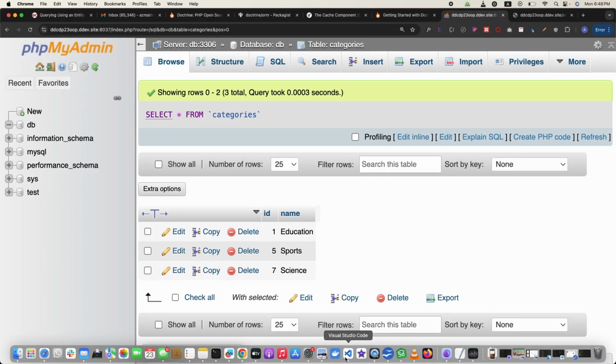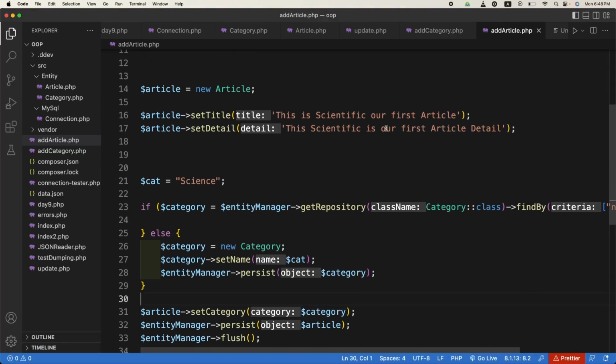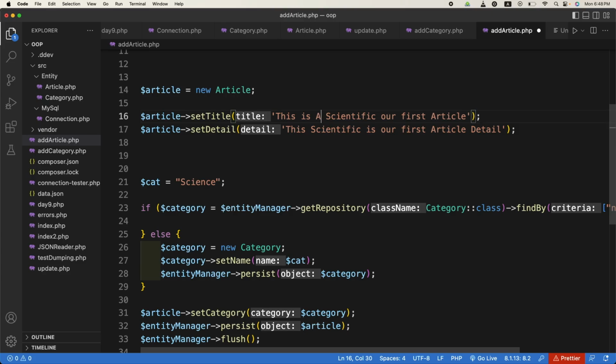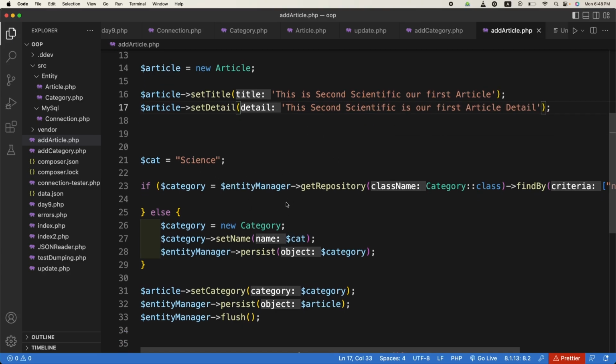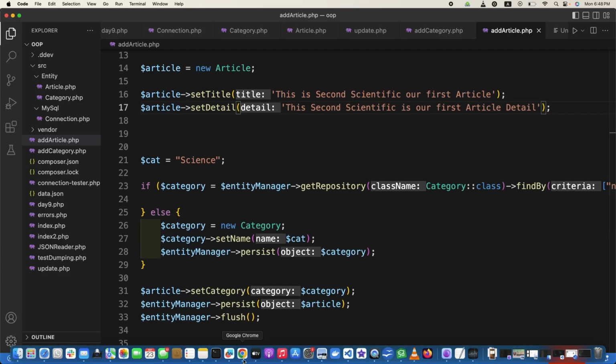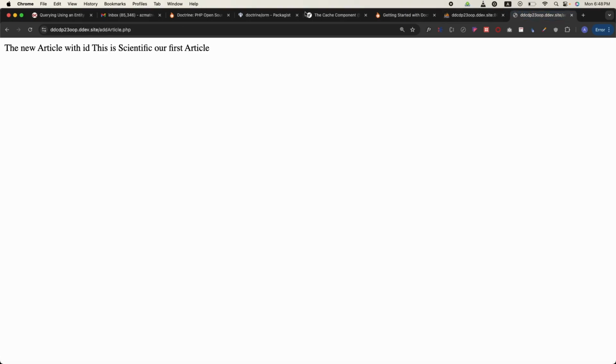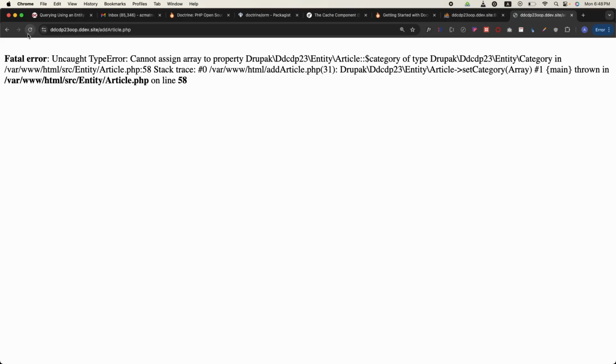Now let me change the title of the article. This is the second scientific article. So should it create the second science category, or should it skip it? It should skip it. If the code is fine, it should not create it. Cannot assign array to property in this.